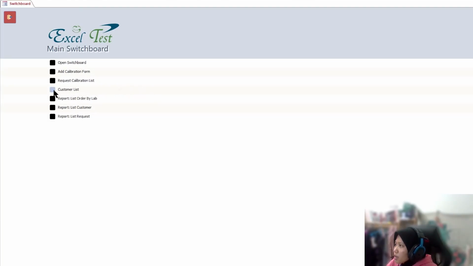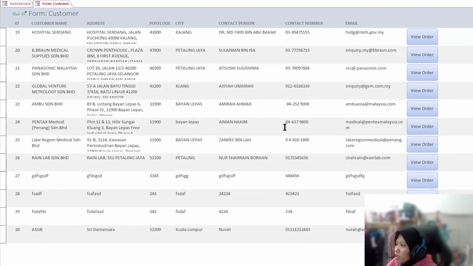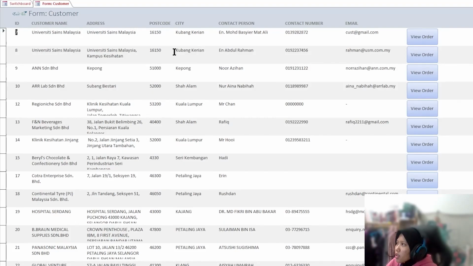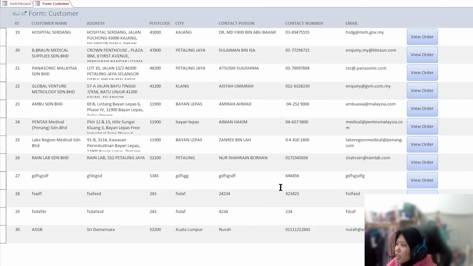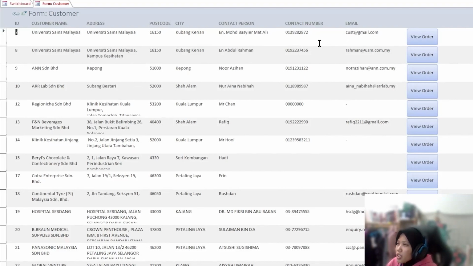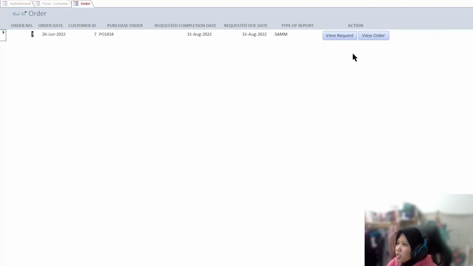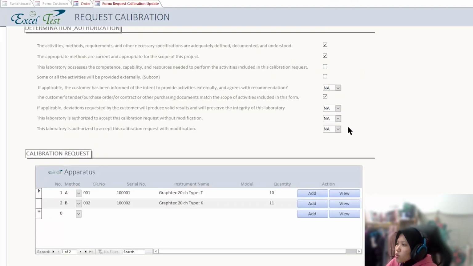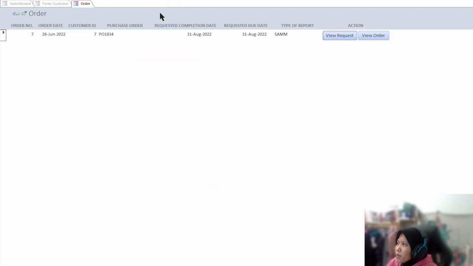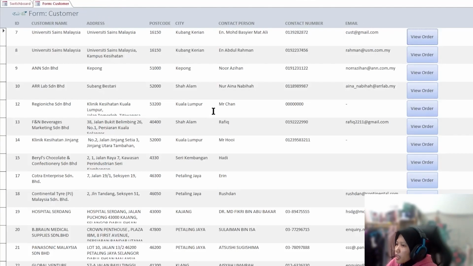Okay, next, here we have the customer list. The form shows all of the customers that have orders. Then we can view the order. For example, University Science Malaysia, we can see the order here. The view request and view order are the same as the order that we saw before. It's just the same.